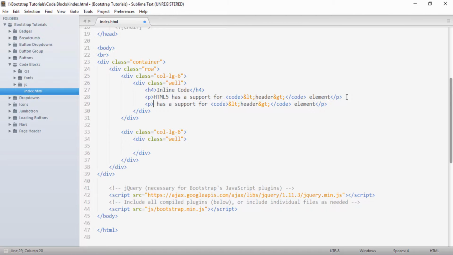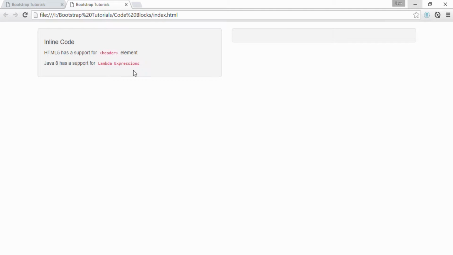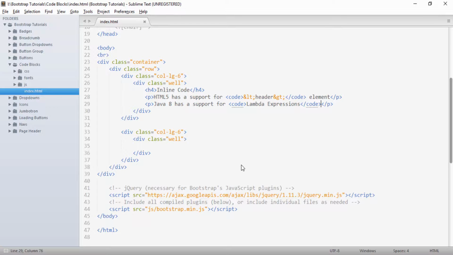Similarly, if I go back to the editor, I can also write, say, Java 8 has a support for, I can remove this and say lambda expressions. Now if I go to the browser, you can see we can also use the code tag to highlight something to the user.